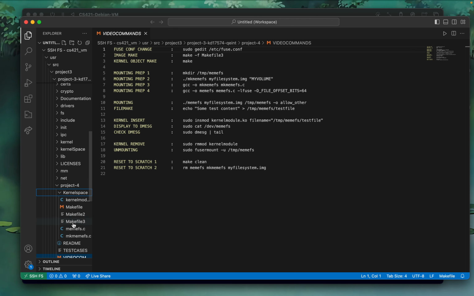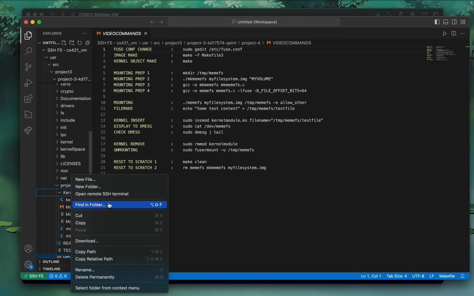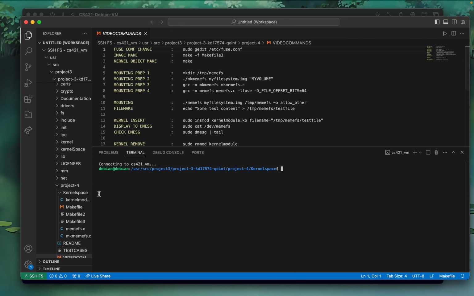So you can see there's 3 make files here, which is part of the reason I'm making this video, because I think it's just a little too complex to just get it done. So we'll be working through the SSH, obviously, for most of this.